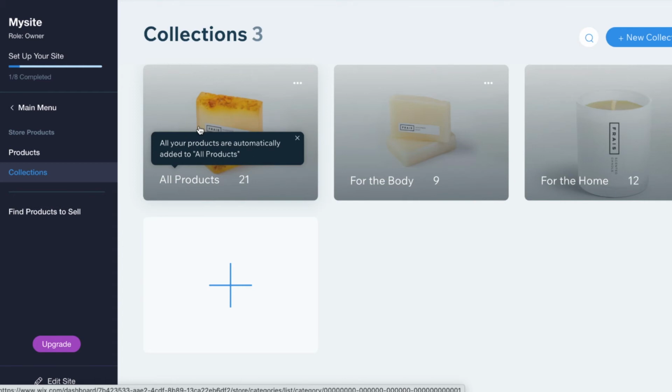So if something's going to be for your home, you might have a collection there. You might have a collection for in the evening. You might have a collection for aromatherapy or something like that if you're doing this kind of a site. So these collections are going to help to organize your different products so that it's easy for your customers to find what it is that they are looking for.